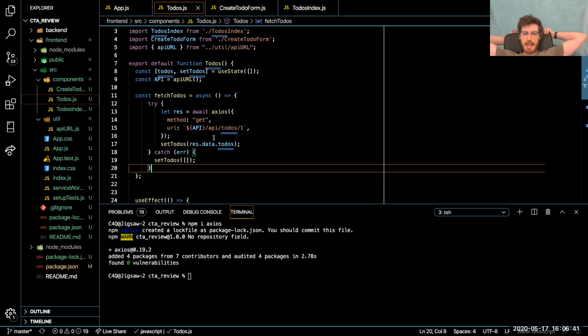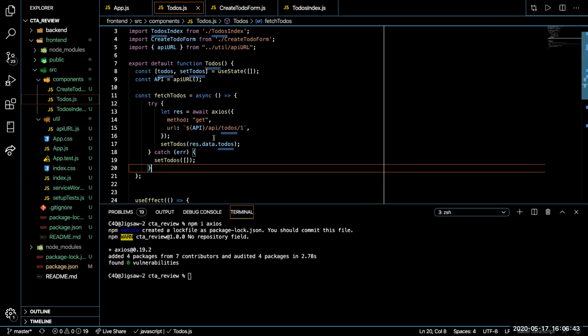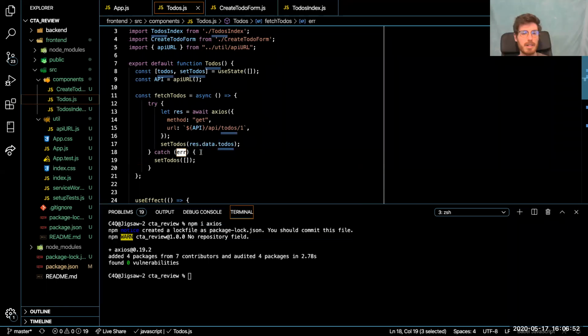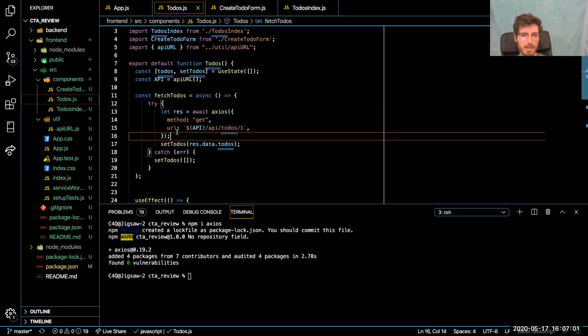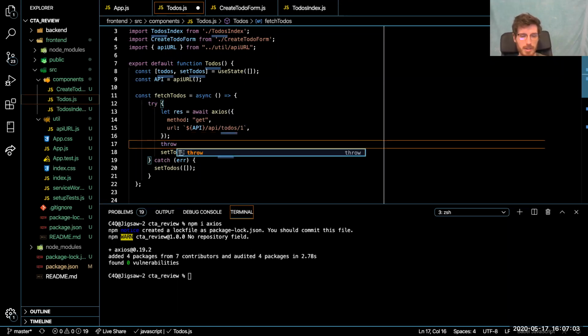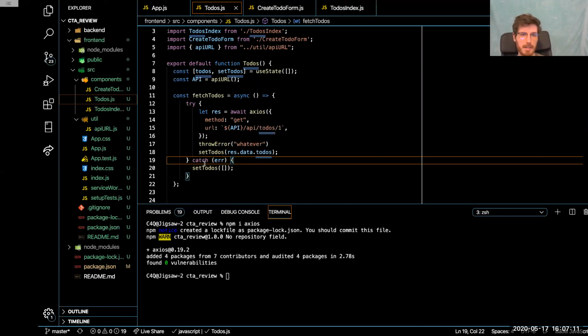Any questions on that? How is it going to look when there is an error? So if there's an error, nothing bad will happen. Check this out. Let's say I'm trying to call this, but then I actually just throw an error. Whatever. Right? It's not going to affect our app. It won't break our whole app.